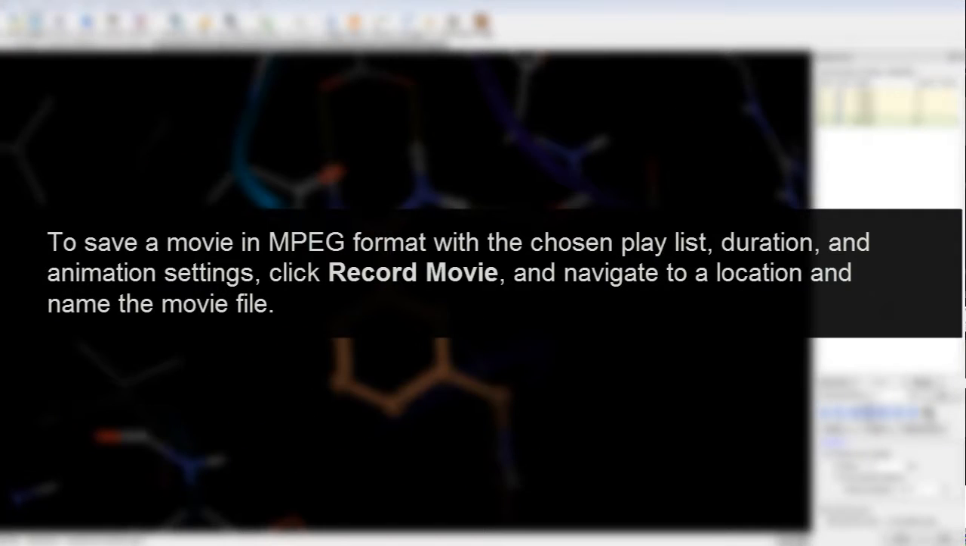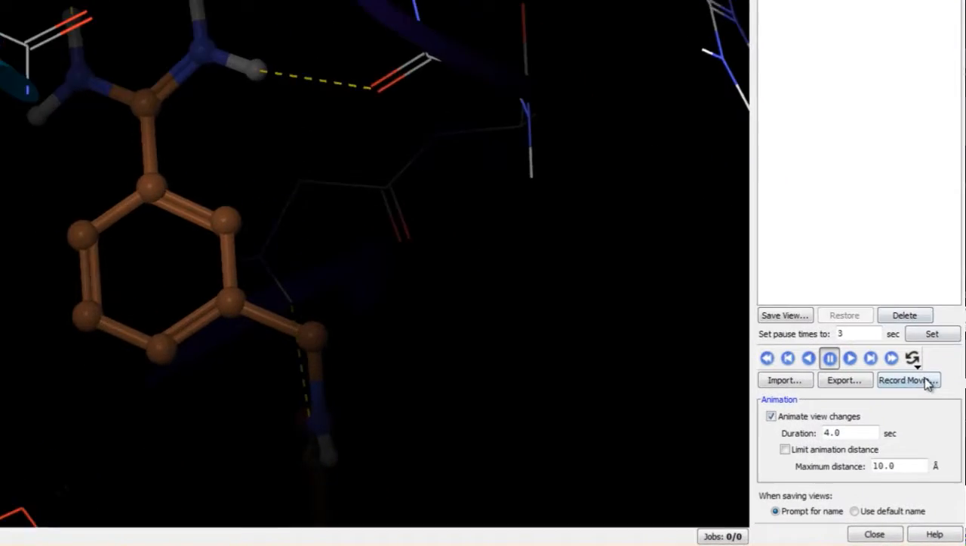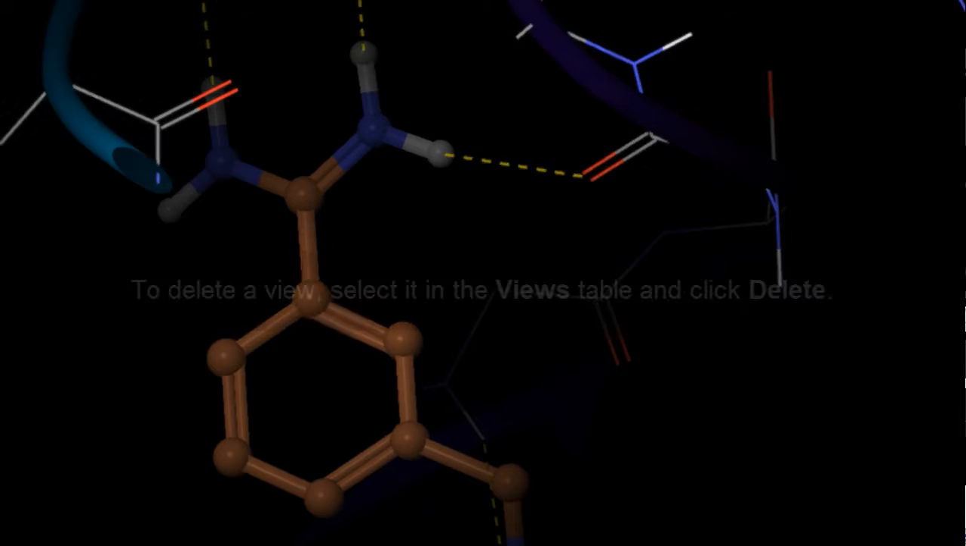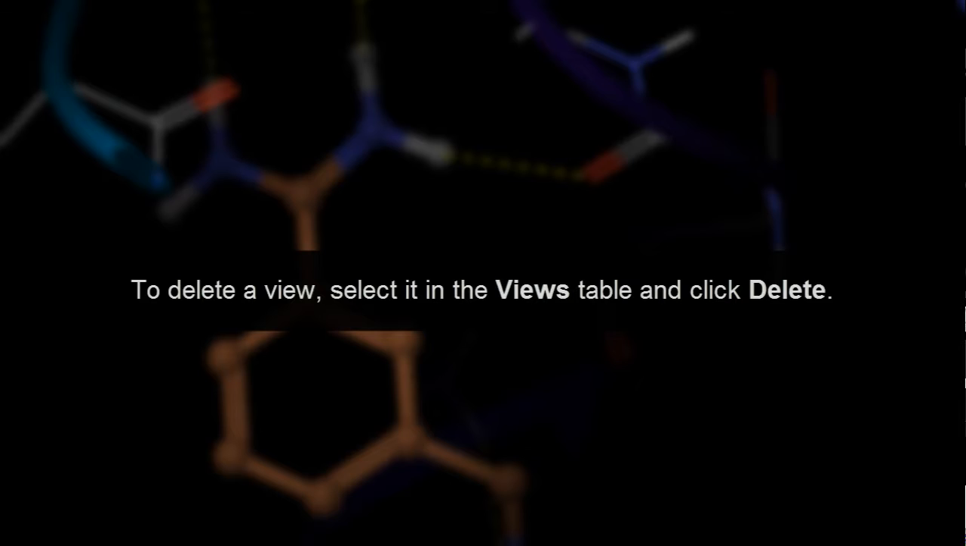To save a movie in MPEG format with the chosen playlist, duration, and animation settings, click Record Movie. To delete a view, simply select it in the Manage Views table and click Delete.